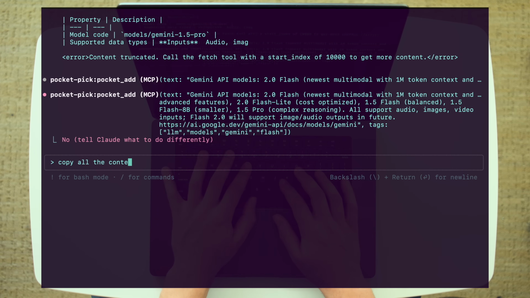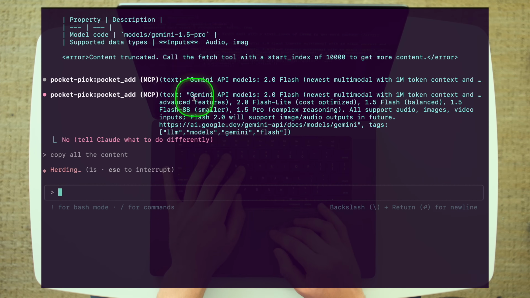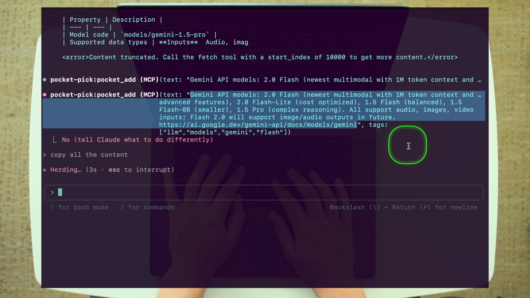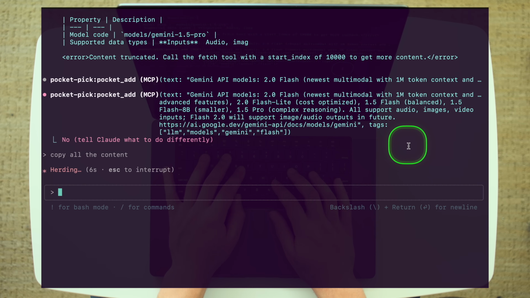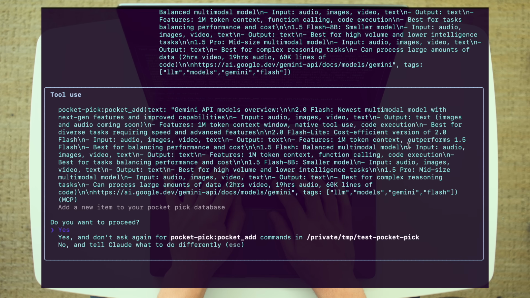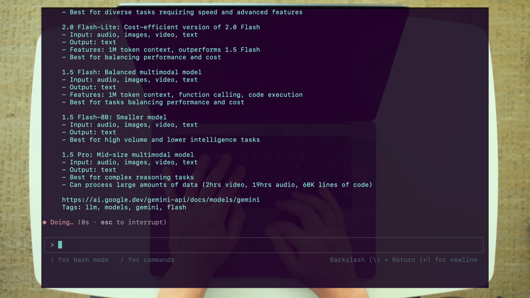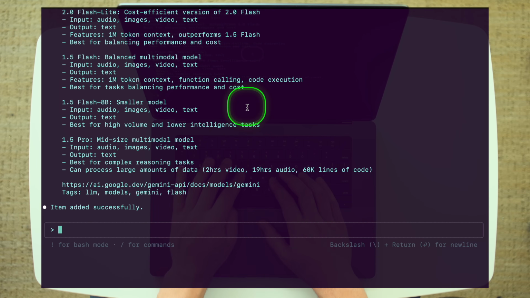I want all the content. It's doing some trimming. This is one of the annoying parts about some of these models. They try to reduce context sometimes. So you have to be explicit every once in a while. And there we go. So we saw that new Gemini pocket pick item got added.